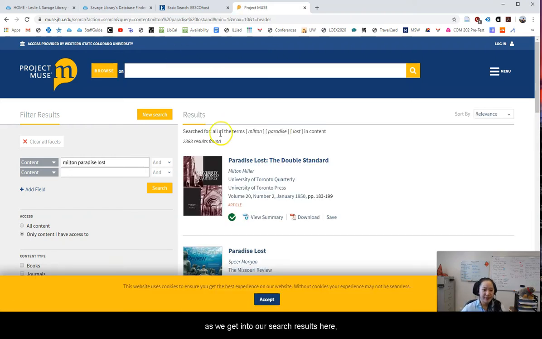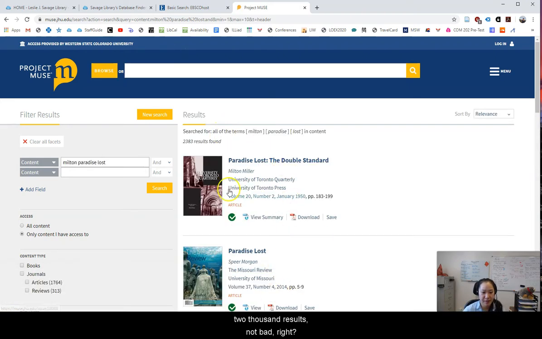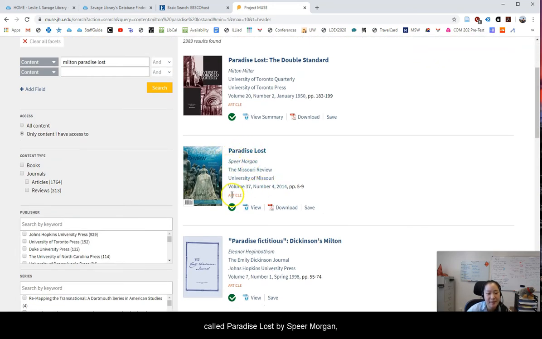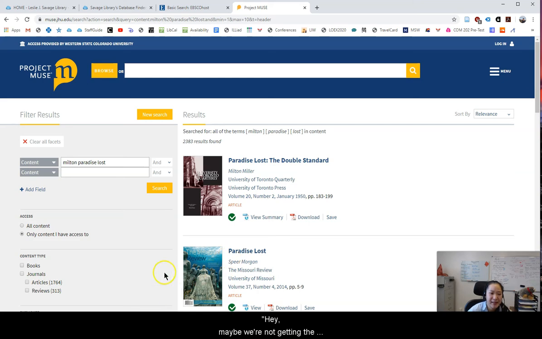And one of the things you'll notice as we get into our search results here, 2,000 results, not bad, right? But let's have a look. So our first result is an article called Paradise Lost: A Double Standard by Milton Miller. And number 2 is an article called Paradise Lost by Spear Morgan and something called the Missouri Review. So you might start noticing that, hey, maybe we're not getting the results that we were expecting or hoping for. And that's because Project Muse has one of the least intuitive interfaces ever.